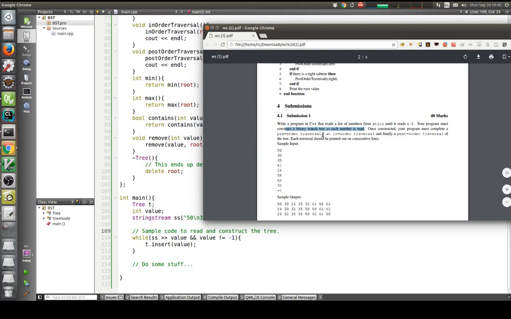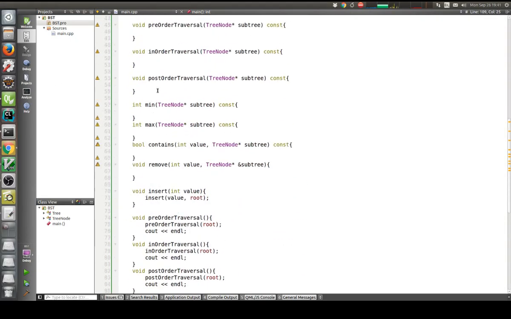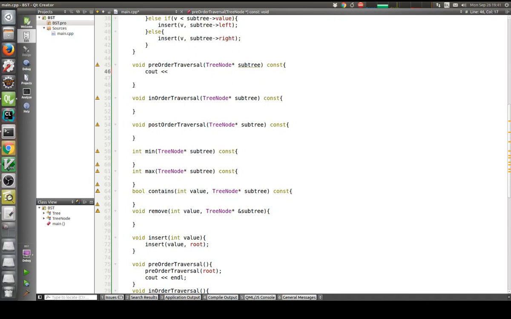Once it's constructed, it must do the pre-order, in-order, and post-order traversals. I gave you the pseudocode for doing the different traversals, and those were all fairly straightforward. It says, in order to do a pre-order traversal, you print out the value, you then traverse left, you then traverse right. So let's go to our pre-order traversal function. There's this one over here, and it calls pre-order traversal from the root, and after that it outputs a new line character. Now we go to this version of the function, which takes in a pointer to a subtree. The first thing we need to do is print out the root, so subtree dot value.